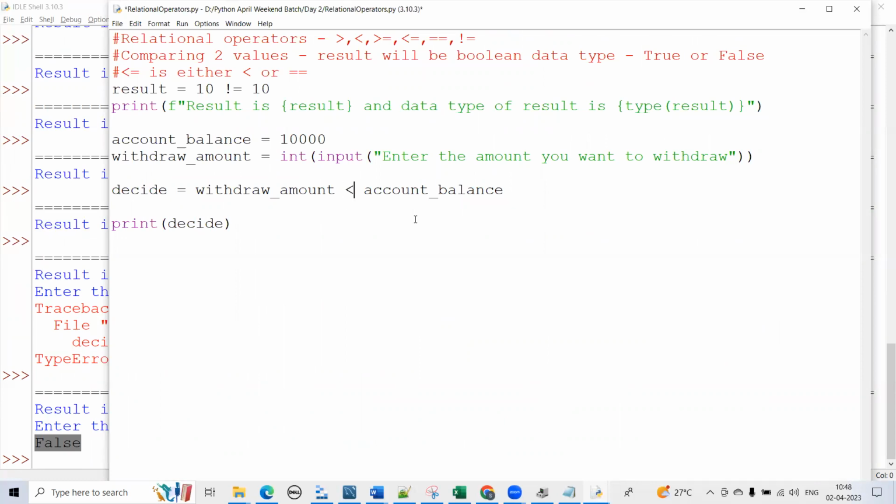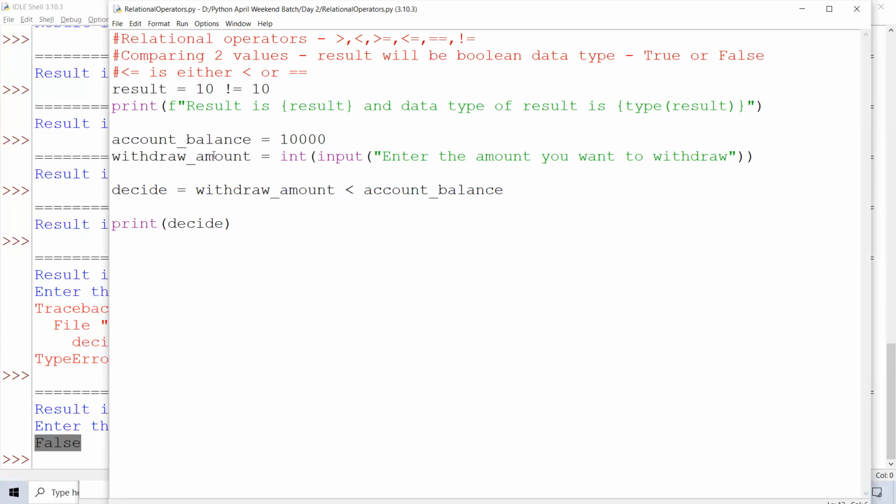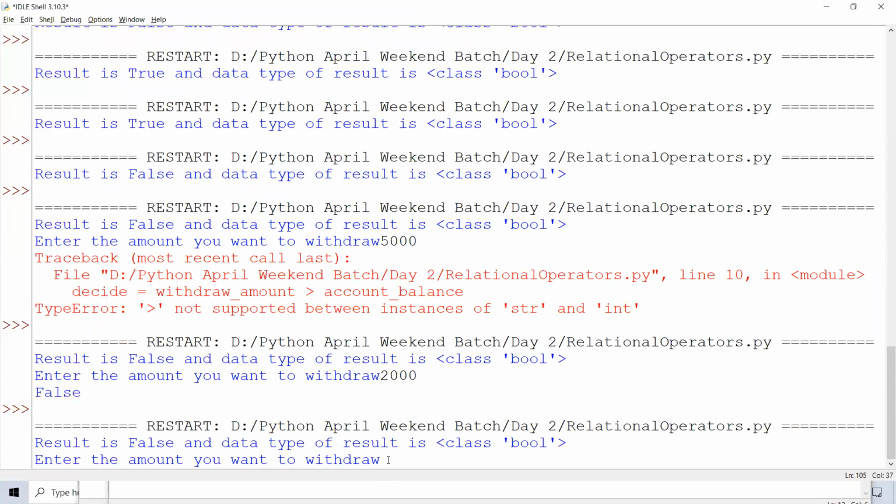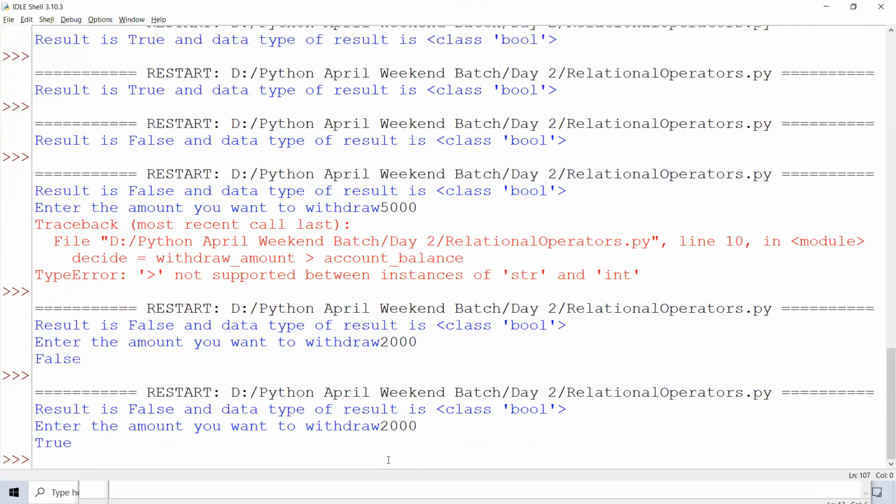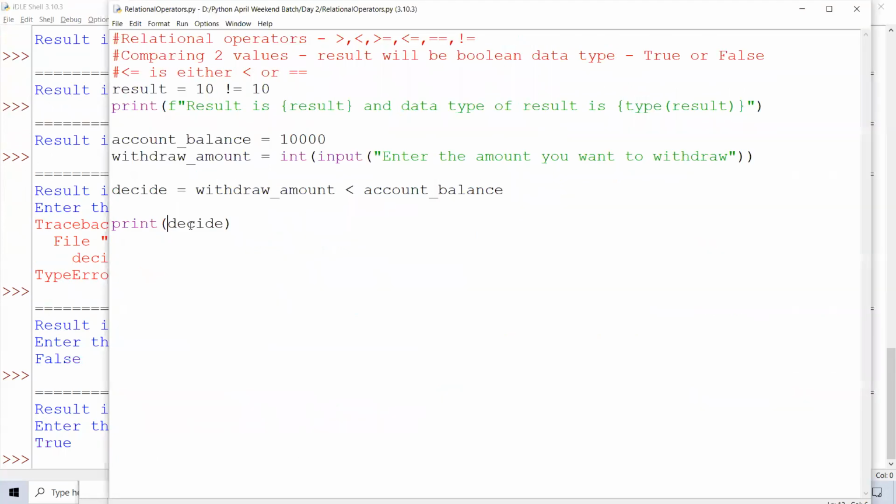So we have to be very careful while using this less than and greater than. Often people make this mistake. This will not give any syntax error, but this is a logical error. Previously we got a syntax error, but this is a logical error. So withdraw amount is less than account balance, and this will return a true or false.